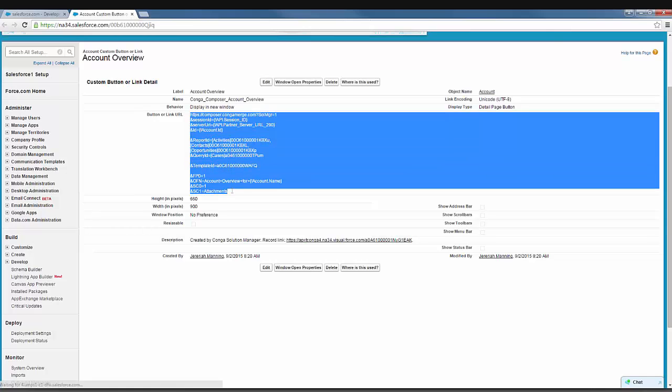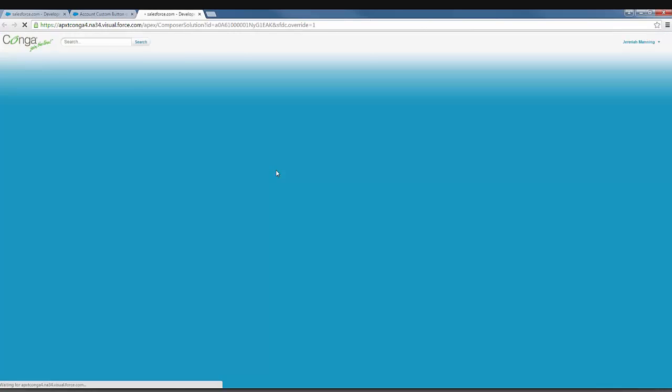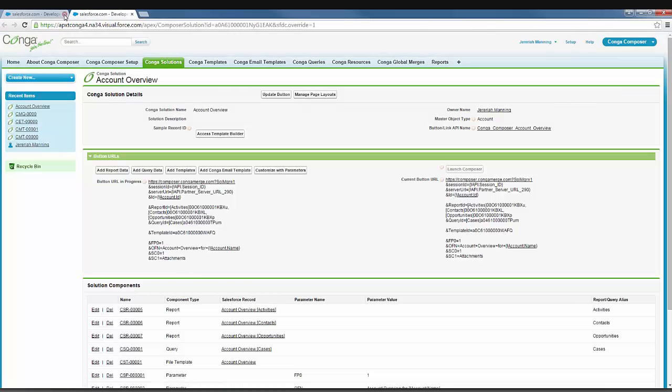Here's the exact syntax we just saw, what we built with that Solution Manager. Got a little bit of a description down here. If you're coming back to make updates, we're really stressing that you should update the solution record. So I've given you a link back to that solution record in the description of the button as well. So if I click here, it's going to bring you right back to that Conga solution record here for the account overview.